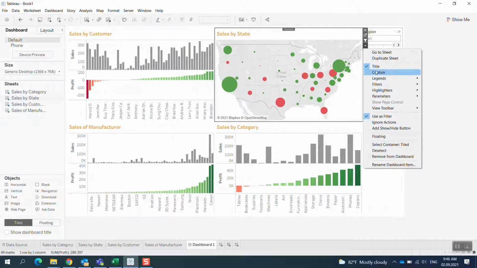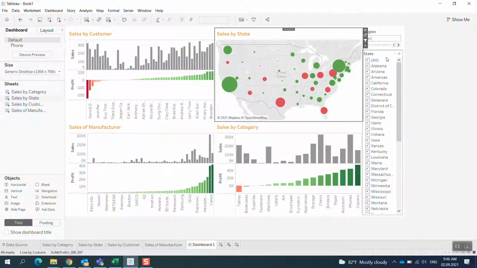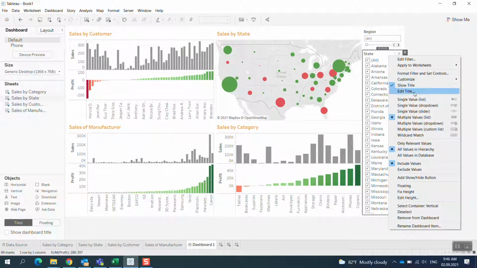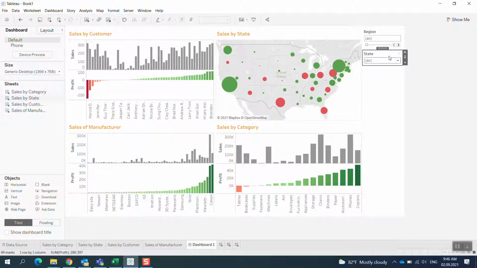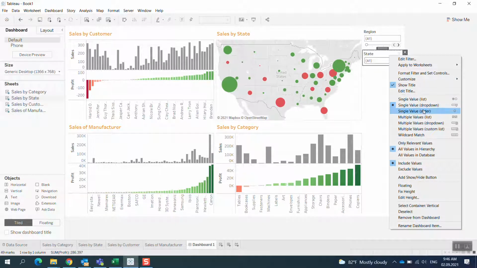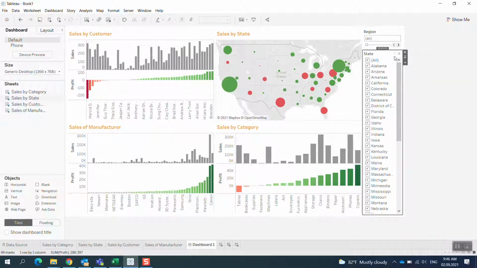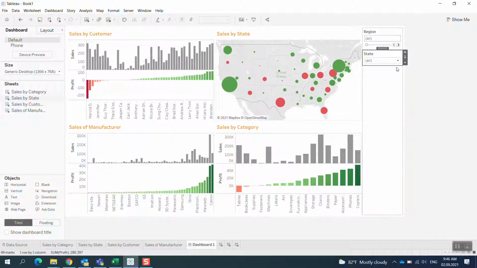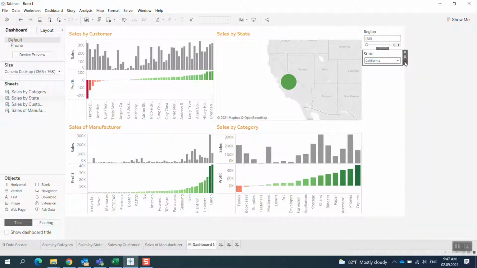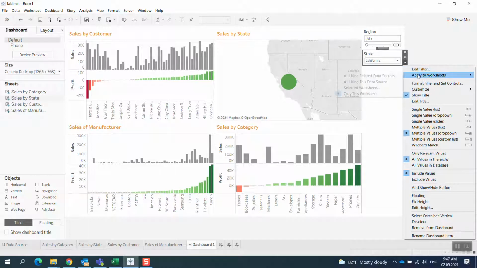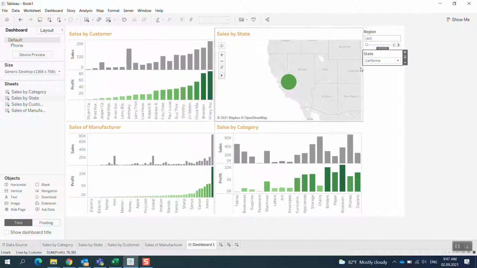I want to show the state as well, but this is a long list, so let's make it simpler with the drop down one. So you can select whatever state you like, or you can select multiple, multiple drop down, you can select more than one. Let's check California, and let's apply it for the whole dashboard.